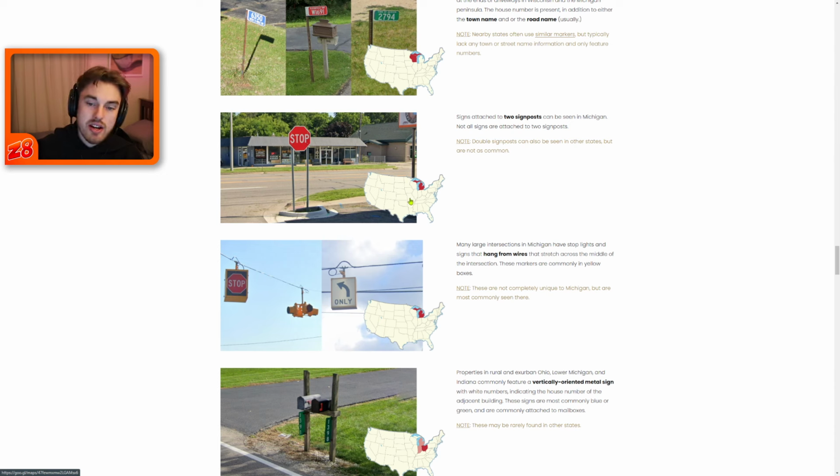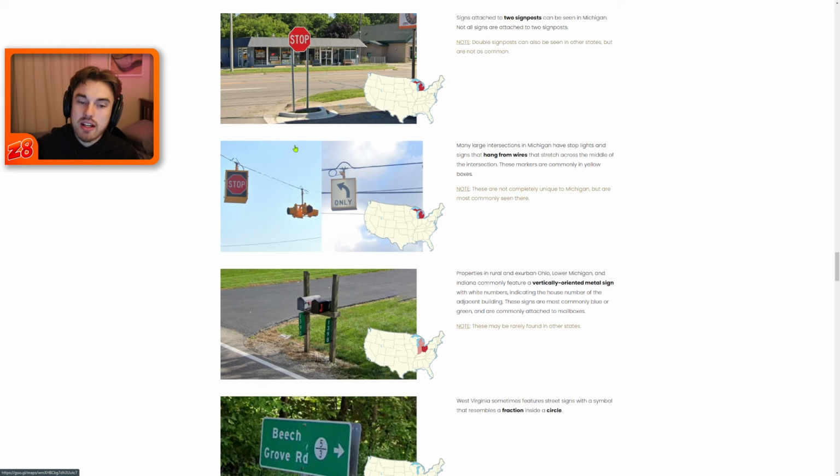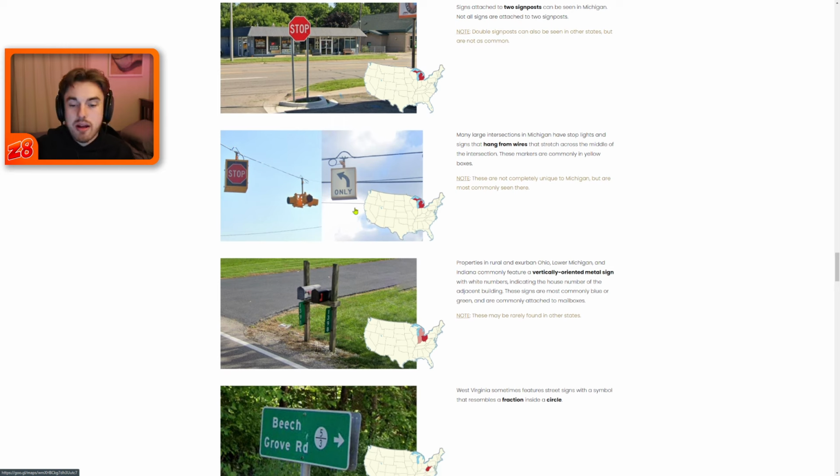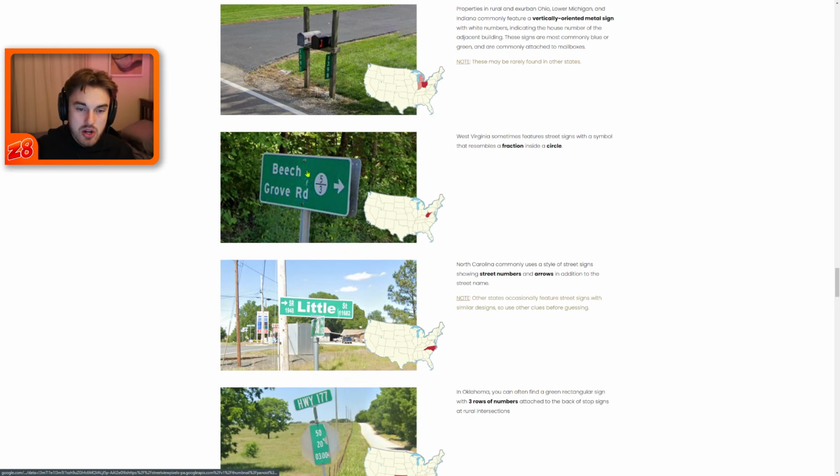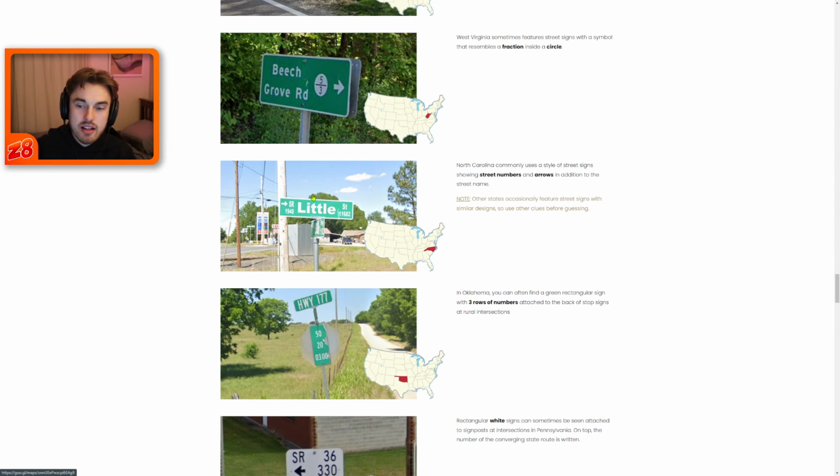Double signpost is very common in Michigan. And the two signposts are not attached on the back, as far as I remember. Hanging traffic lights, also Michigan meta. This circle for county roads is West Virginia. It actually does show up every now and again.